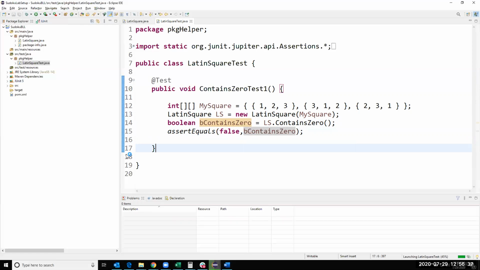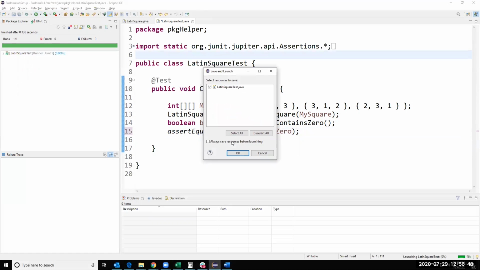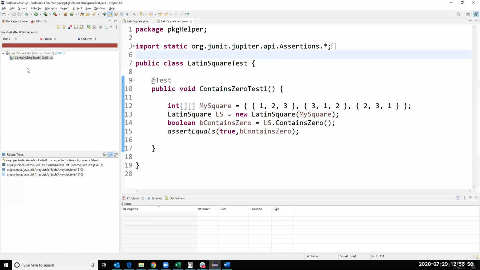I'm going to run it, and it gets a green because it did come back with a false. Let's just, as devil's advocate, make this true, which I know should fail now. Watch what happens. It fails, okay? And it says in my messages, expected true, but was false. Expected true, but was false. So when you do an assert and you're passing in two things, it's the expected and the actual. Okay, so let's put it back and fix it.